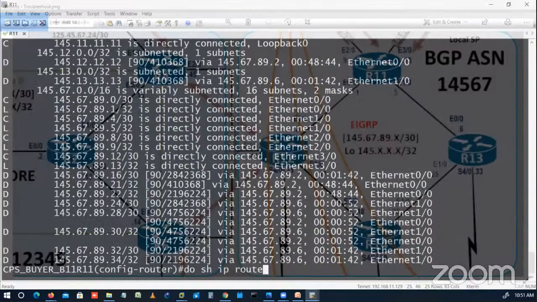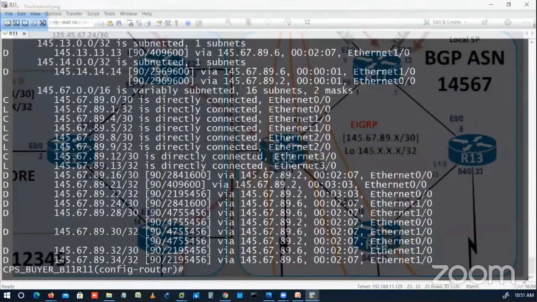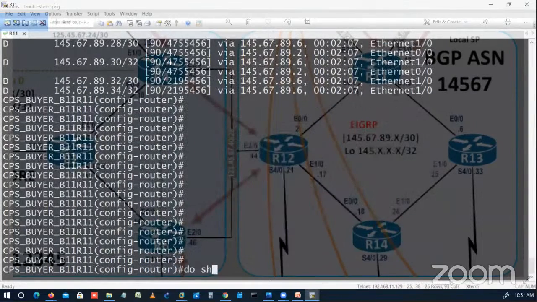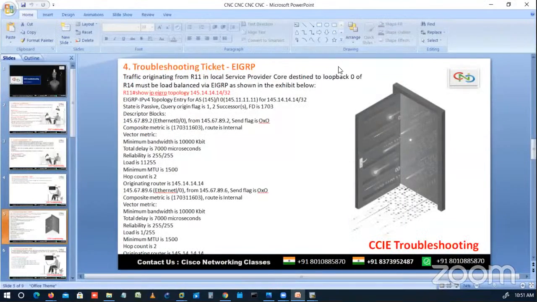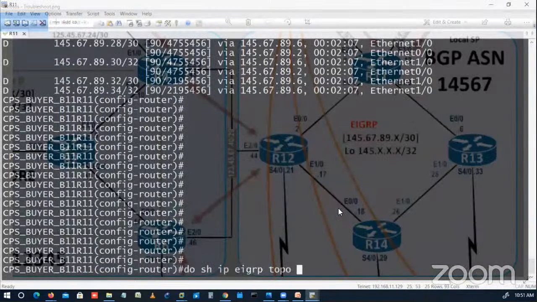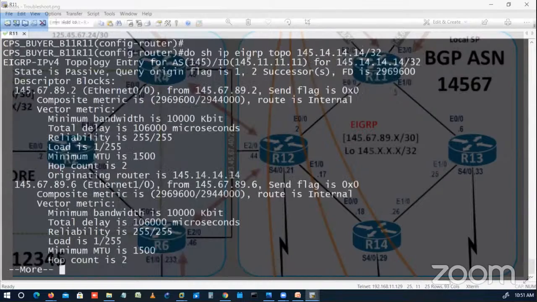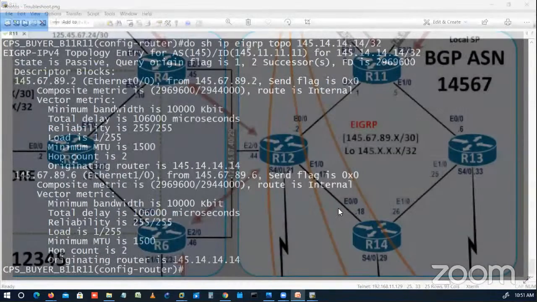Do show IP route. It should get the route now. Just wait. Yep. Now we are getting the route 145.14.14.14, and from both routers, right, we have to match the output. Okay. So do show IP EIGRP topology. What we have to match? Let's check the question. 145.14.14.14/32. This is the output, and this was the question.